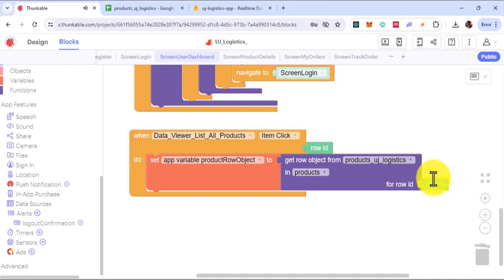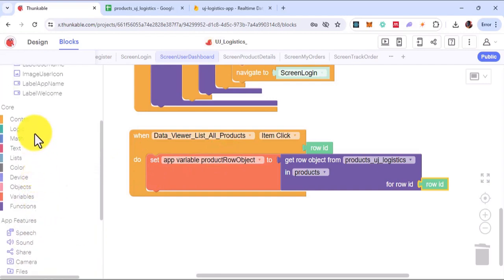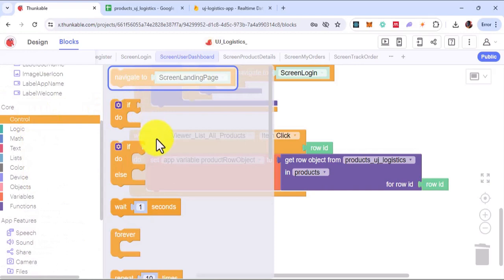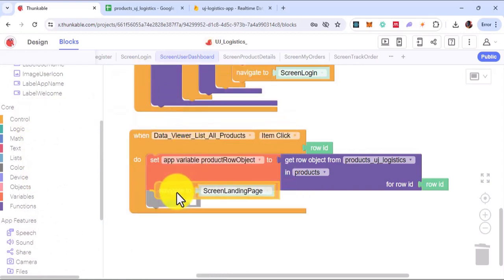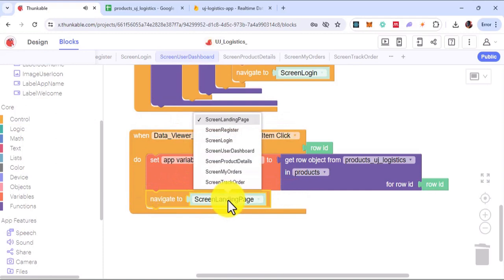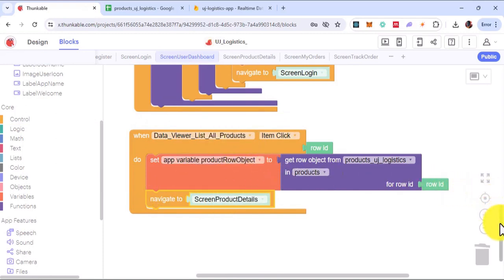That means the ID of the row that the user clicked on. So it will get the object of that row. That means the product, the name, the price, the description, and get that object and then save it inside this product row object. After we have been able to do that, we will then navigate to the product details. Then navigate to the products. Then navigate to the product details.